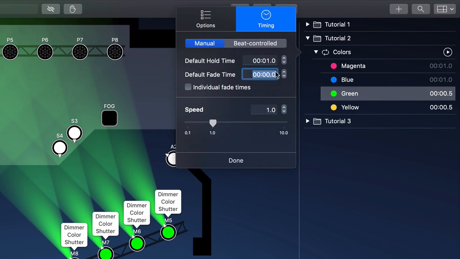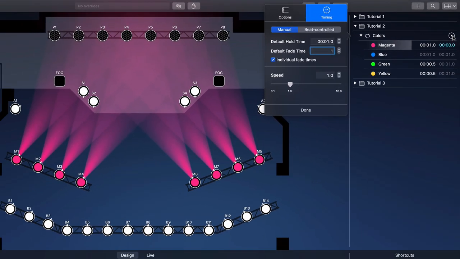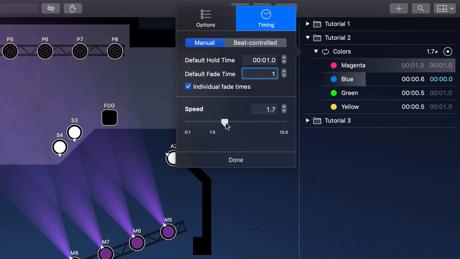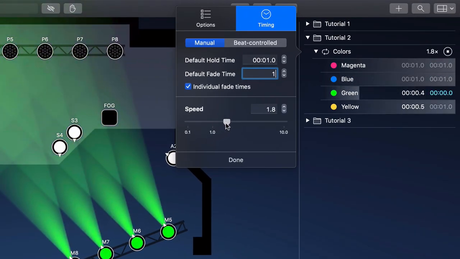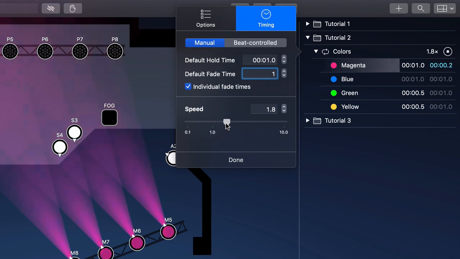If we set a fade time, Lightkey blends smoothly from one step to the next. We can also assign custom fade times to each step. The speed slider is an easy way to change the overall speed of the sequence without editing all hold and fade times.